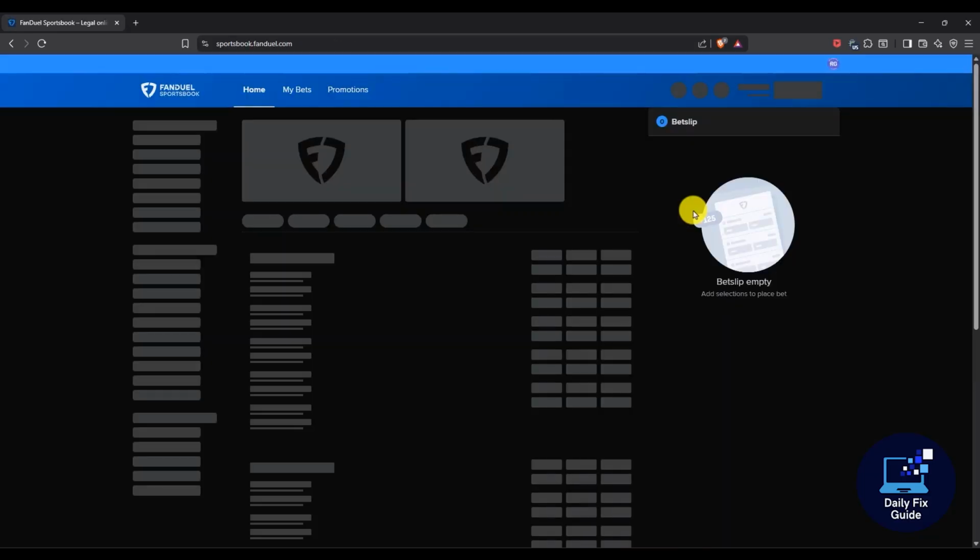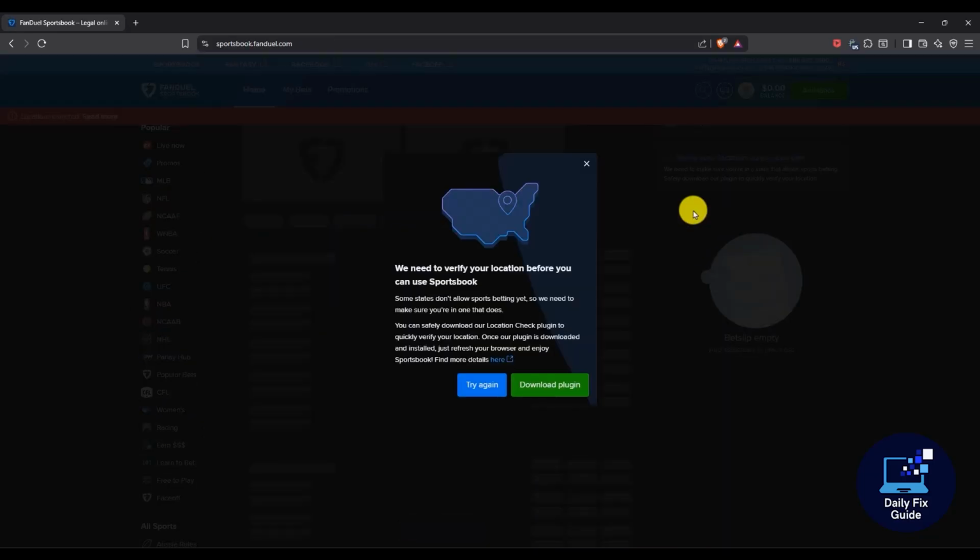Now, before we start, it's crucial to know that FanDuel is only available for users who are physically located in certain states in the United States and Canada. So this guide is for viewers in those specific regions. But if you want to access it from other regions, you may have to use some tricks like a VPN or proxy changes.